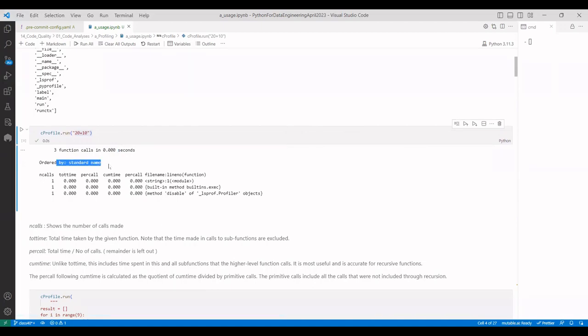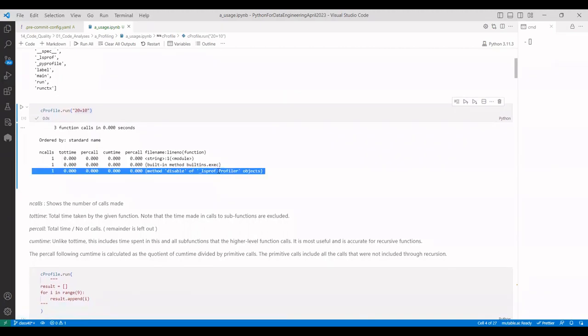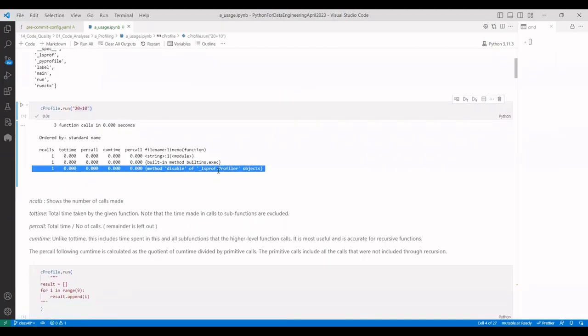Ordered by standard name. See here, number of calls: 3 calls were done. How? First it created a string, so the built-in methods execute. Then within that, the profiler gets the results for us. Every time this line executes, only then can we get the results.